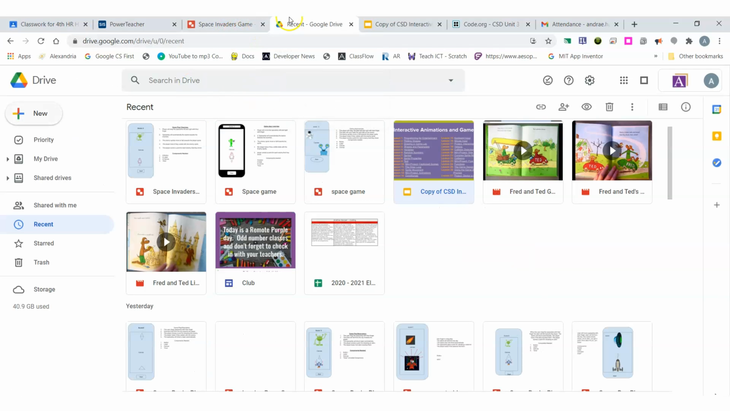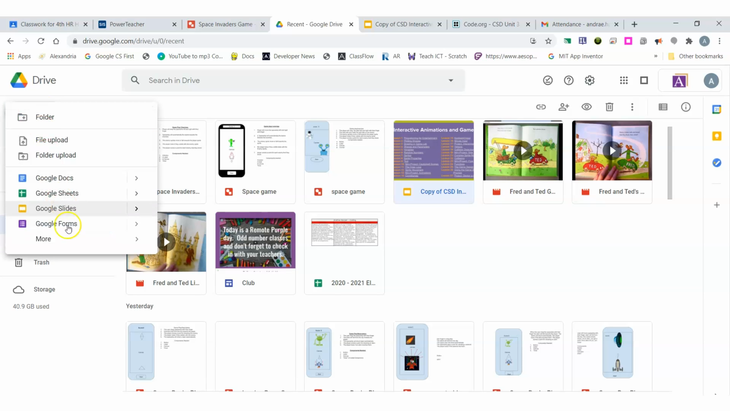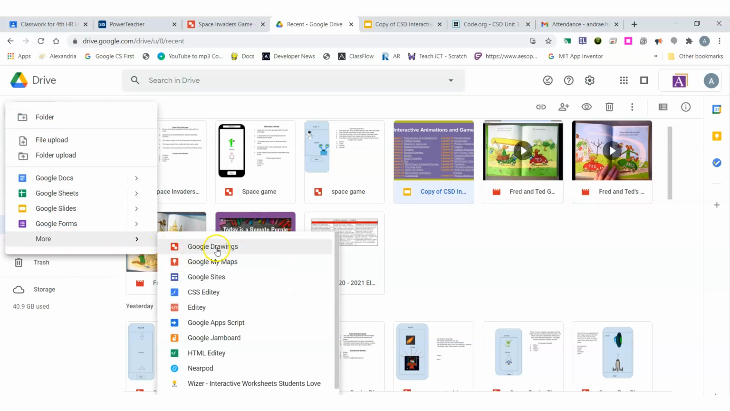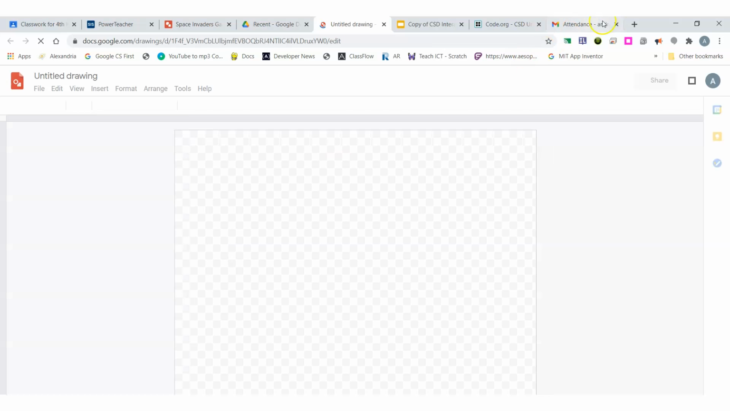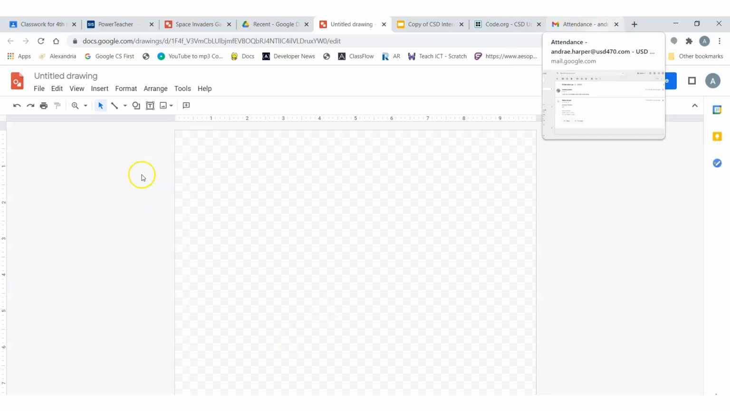We can just go to our Google Drive, hit New, and then hit New Google Drawing. Or you can always just search for Google Drawing. I'm going to call this, let's call it our space game planning guide. It's good to give it a good title, that way we know what it is. It's our planning guide, and we're going to use this as a guide to plan our game.